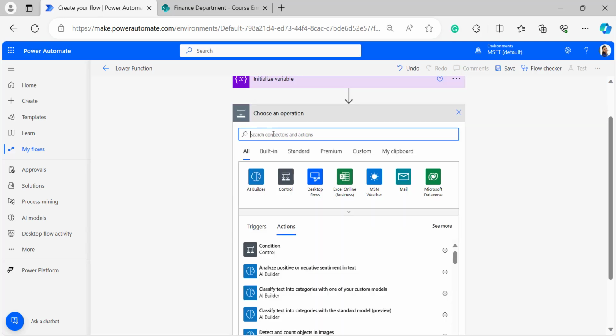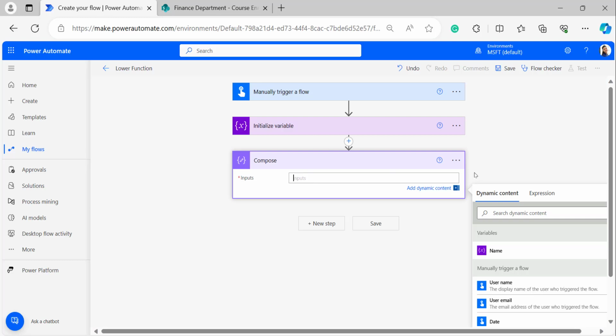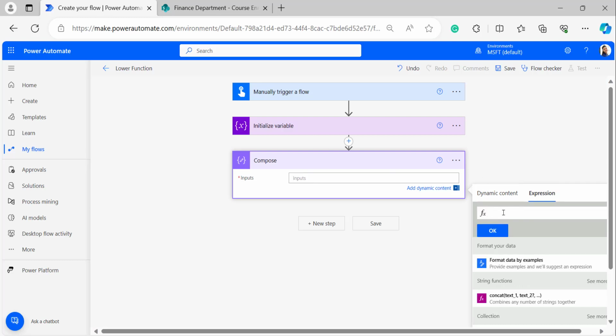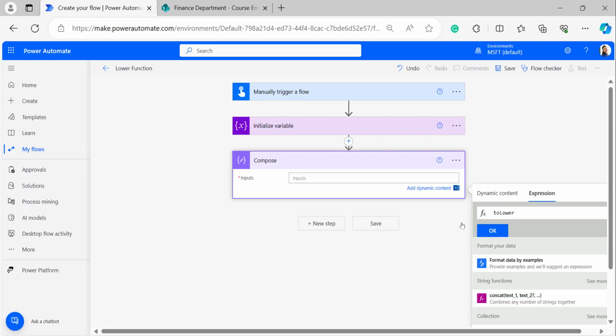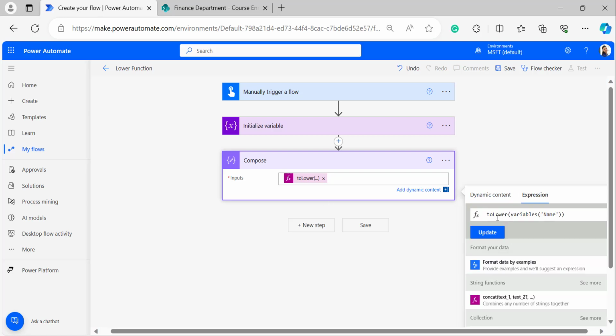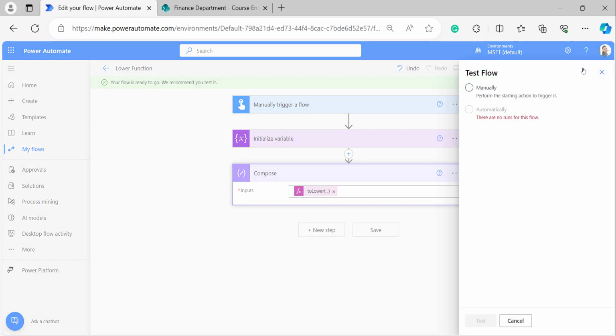Now I am taking a compose action to include the toLower function of Power Automate. In the compose box, in the input section, click on expression to provide the toLower expression. Here give the expression as toLower. Select the expression. In the brackets, select the variable's name and click on OK. This will be the syntax for the toLower function, which means we have to include toLower with the string text input within brackets. Now the flow is ready.